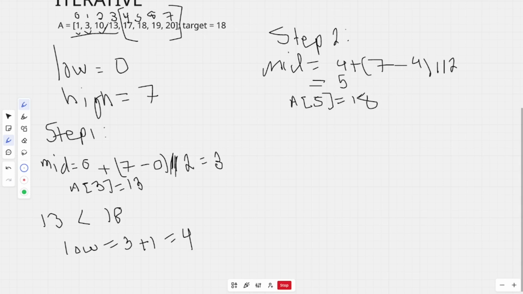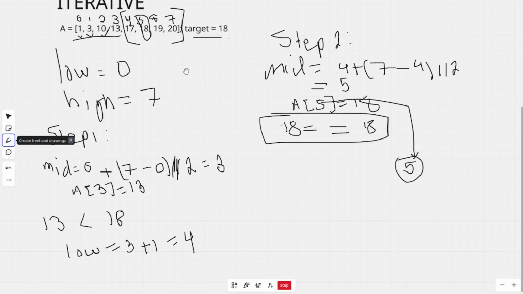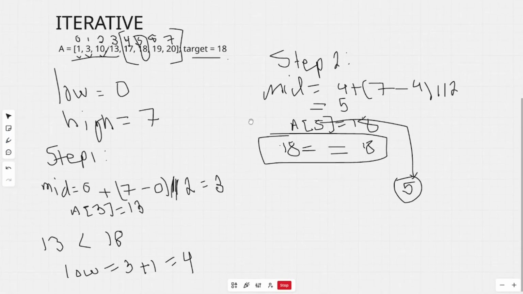Now compare this with our target. So 18 and the target, and it looks like we have already matched our target. So 18 is equal to 18. So what this will do is return the index 5. So this will return the index 5, and at index 5 our target is present. So this is how the iterative binary search algorithm works.